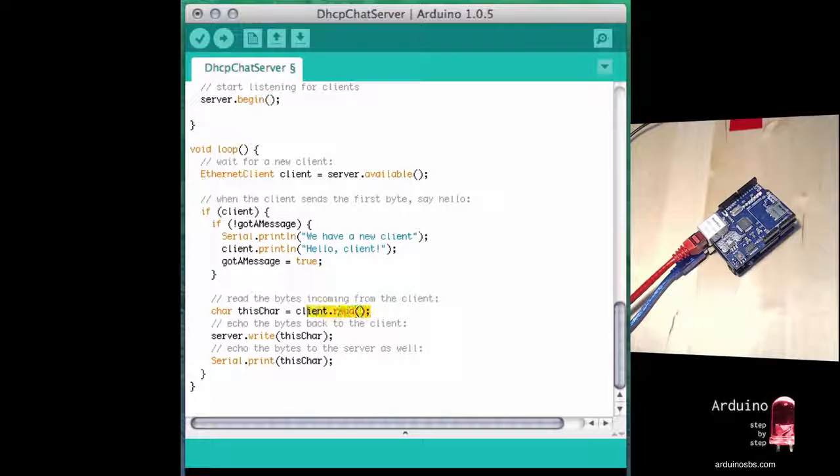Now, telnet is a serial type of communication, so it will be sending us messages or words one character at a time. So we'll be grabbing one character at a time and putting it into a local char variable. We're just going to bounce that out to the client's telnet console and to the serial interface, the IDE console. So basically, whatever they are sending to the server, they will be getting back to the console.